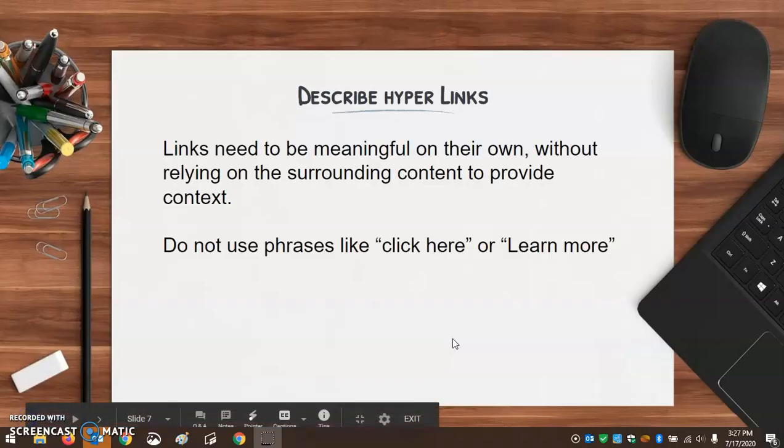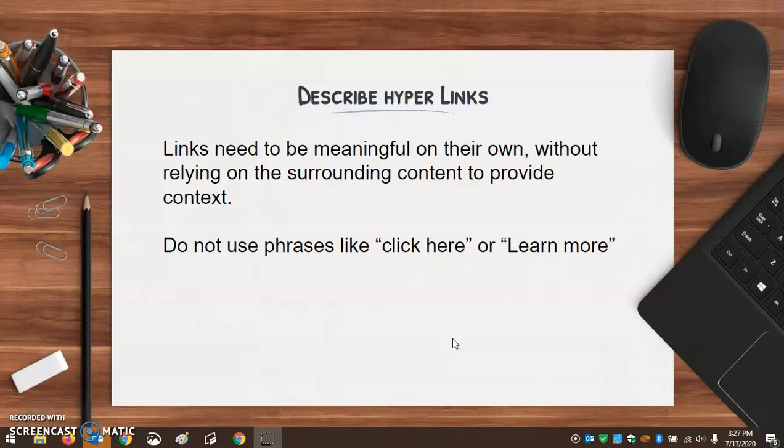So the next thing we wanted to talk about was hyperlinks. Screen readers can use a button on a keyboard or a shortcut to get a list of all the links in a document. So if a hyperlink reads as click here or learn more, it'll be more difficult to determine what's in that link. So for this reason, it's important to give meaningful descriptions for your links without relying on the surrounding content to give that description. And I'm just going to show you it here as well.